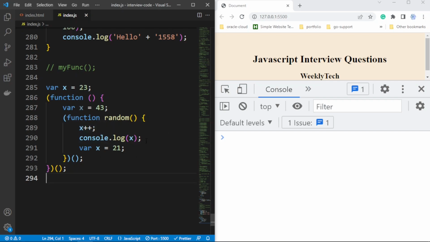So in this case this random function is function scoped, and the x is declared inside this function and it will be hoisted, but the value will be assigned after this console log. So in this case the x will have a value of undefined, and when we are doing undefined plus plus you will get a console log of not a number. Okay, so in this case you will get not a number.